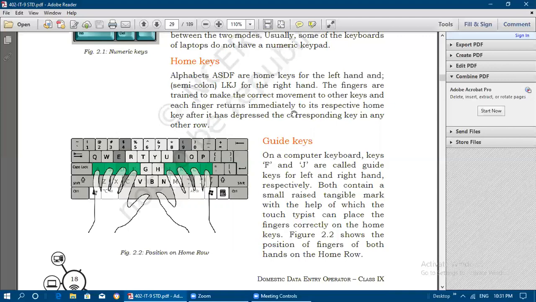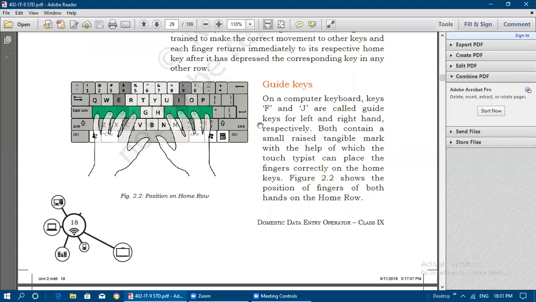Okay, each finger returns immediately to its respective home key after it has depressed the corresponding key in any other row. So even if it is working in any other row, it should come back to the same home row only. Okay, next, guide keys.